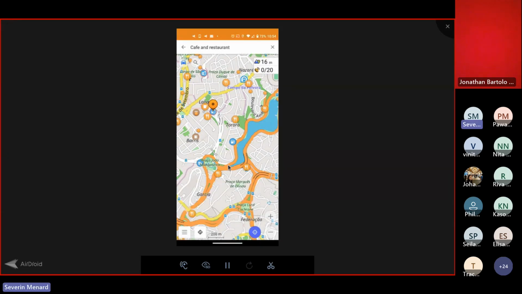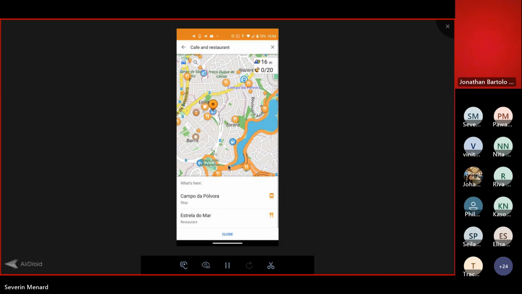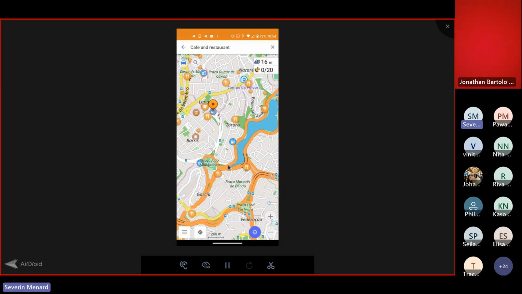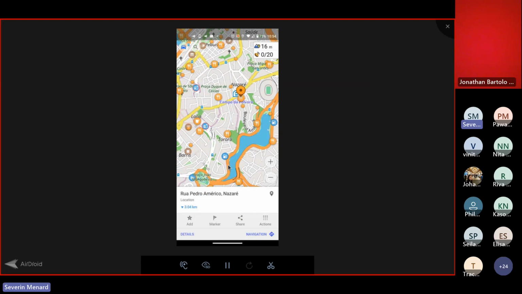Can see sometimes you can. Oh, oops. No, just to have it. Campo Estrada Mar. Yes.